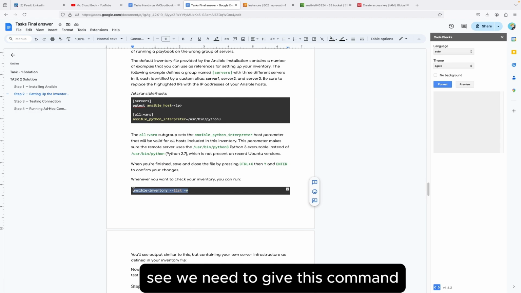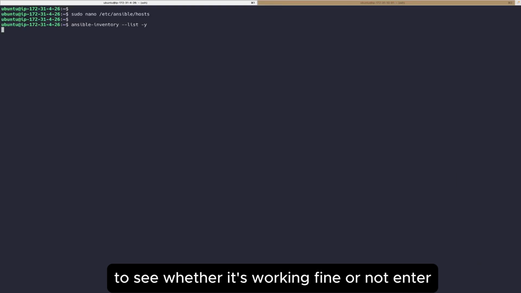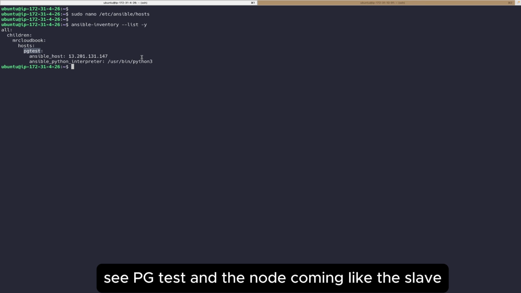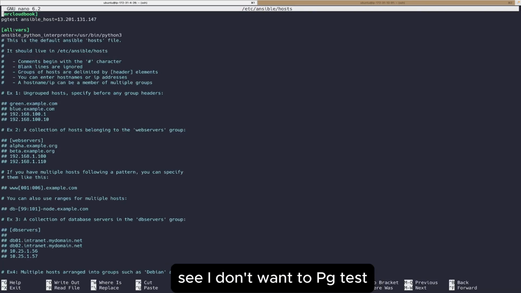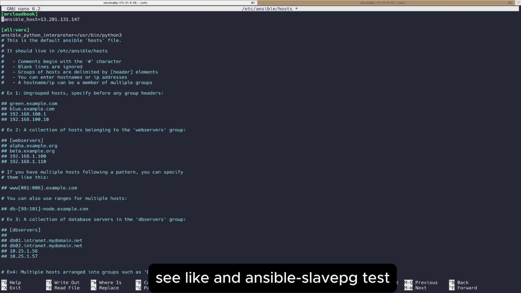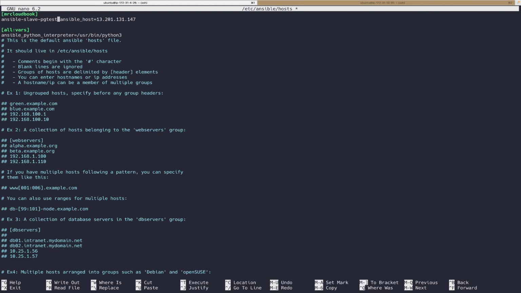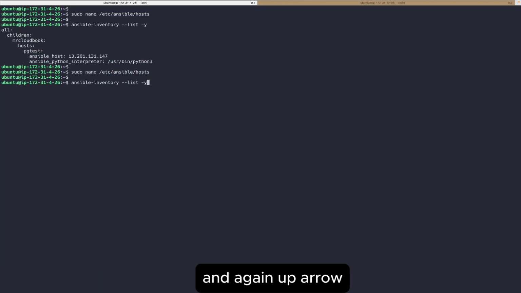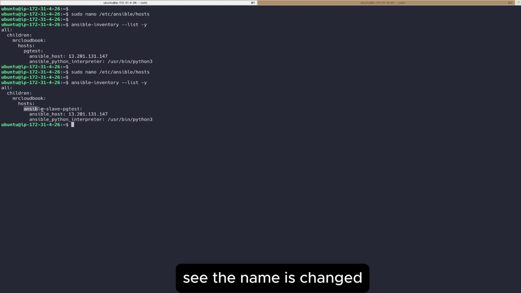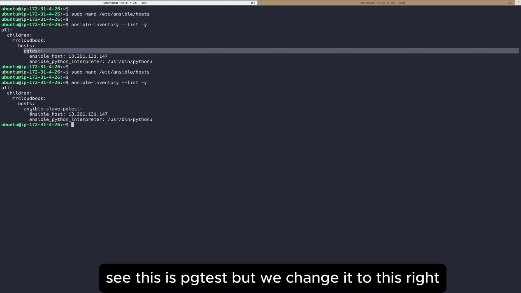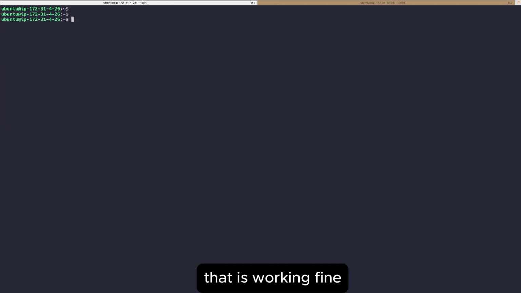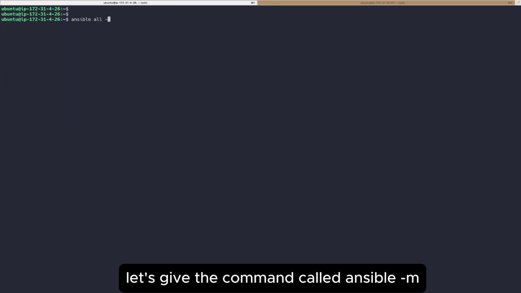And you can come to here. You see, we need to give this command to see whether it's working fine or not. Enter. See, pg-test, and the node is coming like the slave, or you can just update again. See, I don't want pg-test, I can edit it. See, like ansible-slave-pg-test like that. Control X, Control Y, enter, and again up arrow. See, the name is changed for your server. This was pg-test, but we changed it to this, right? That is working fine.